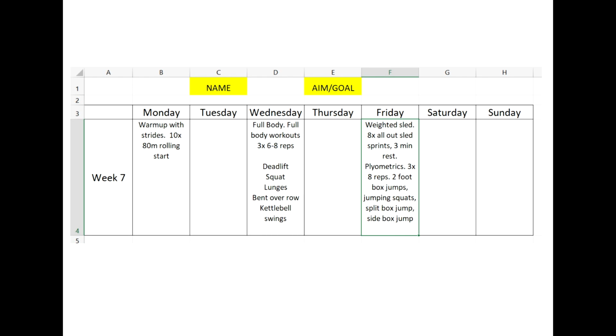Looking forward to week 7, again we've increased the frequency of the training, so we've made it up to 10 times 80 meters. We've added full body workouts in the gym, so compound exercises such as deadlift and squats are really good for explosive power and strength for a sprinter. And then we've added weighted sled exercises as well as plyometric exercises into the workouts.